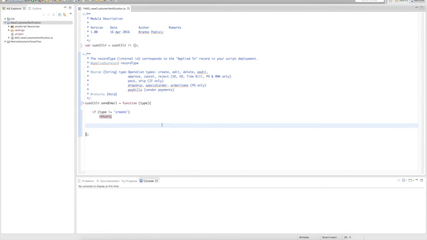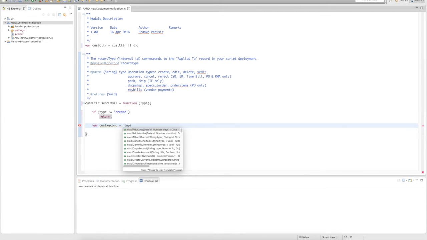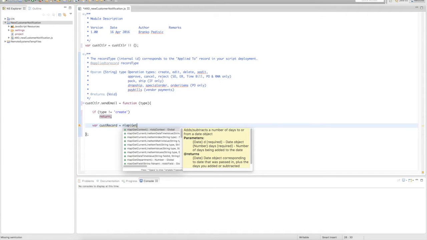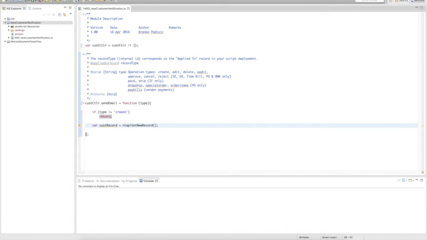Okay, the next part is we need to access the field level details of the new customer that was created, because in the email I want to show who the customer is and also who created the customer record. So firstly, to get the customer record, we can create a variable here called customerRecord, and we use an nlapi method here called getNewRecord. Easy.